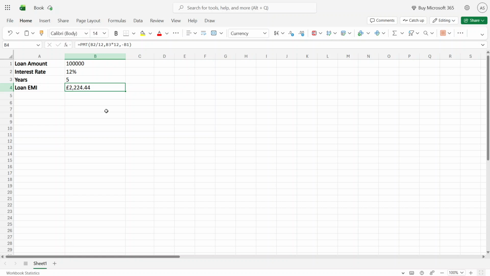One helpful tip is that if you change any of the input values later, Excel will automatically recalculate the EMI for you. This makes it easy to compare different loan options and repayment periods without having to do the math manually. And that's it. You now know how to calculate loan EMI in Microsoft Excel.